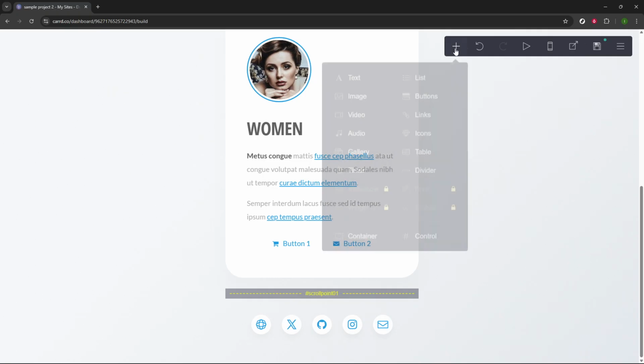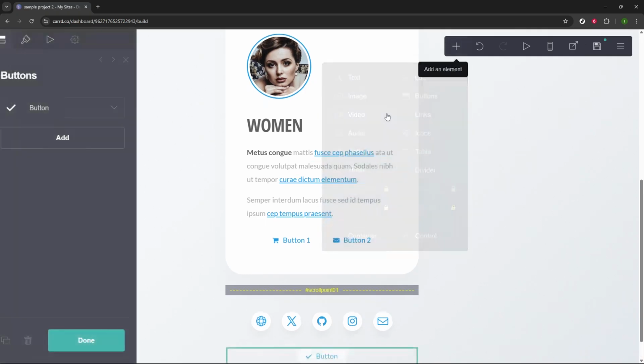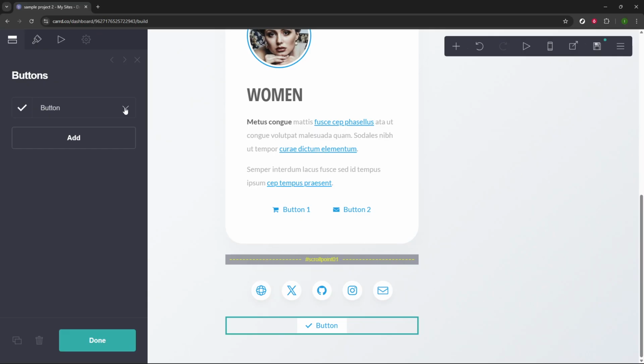Next, let's add the button. Click Add again and choose Buttons. With the button selected, open its settings using the small arrow to expand more options. Change the label to something clear, like Next or Continue.